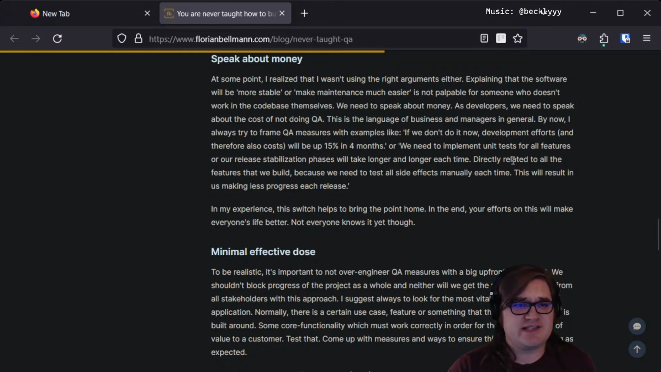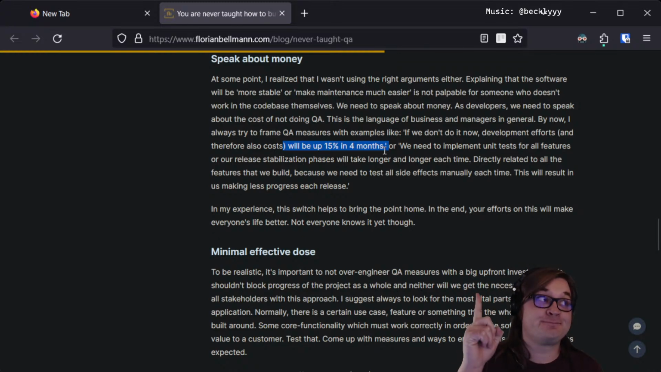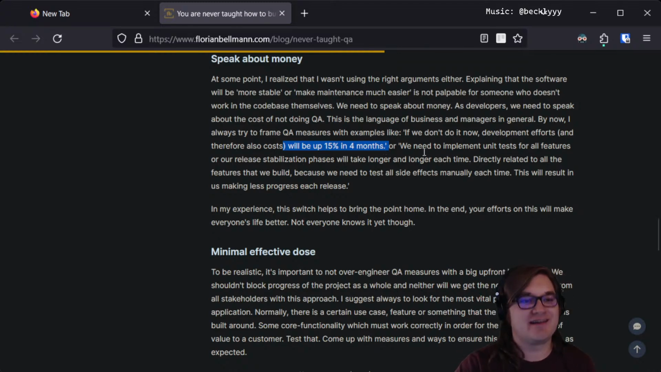This is the language of business and managers in general. By now, I always try to frame QA measures with examples like, if we don't do it now, development efforts and therefore also costs will be up 15% in 4 months. Or we need, well, how can you, that's a sort of number right there.